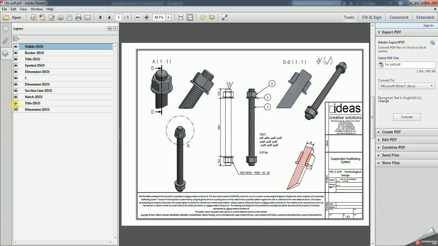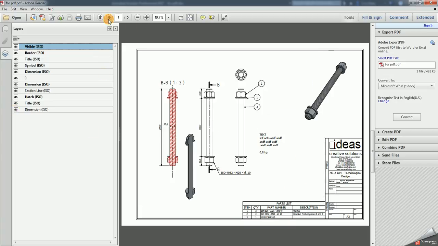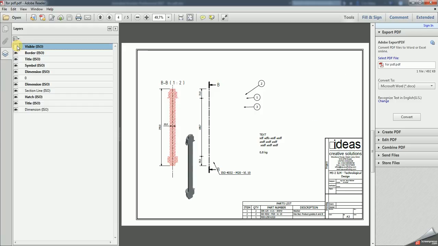Title hides the title block, but not entirely, because it leaves the piece of the title block that is for some unknown reason on the other layer. And the other layer, dimension, hides dimensions. Sheet number 4. Visible. Visible hides, again, all of this view that was previously hidden by other layers, and also some other visible layers, visible edges.